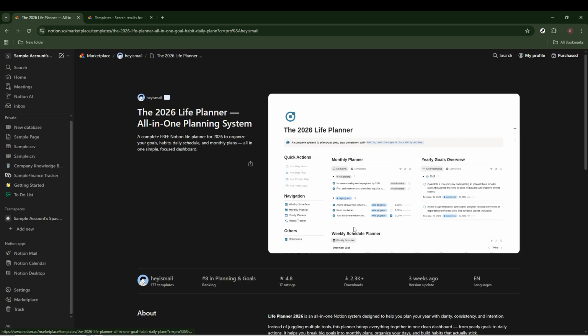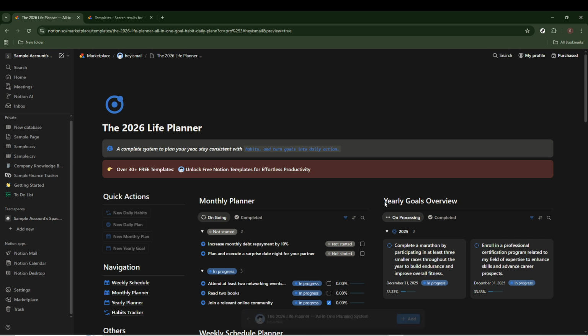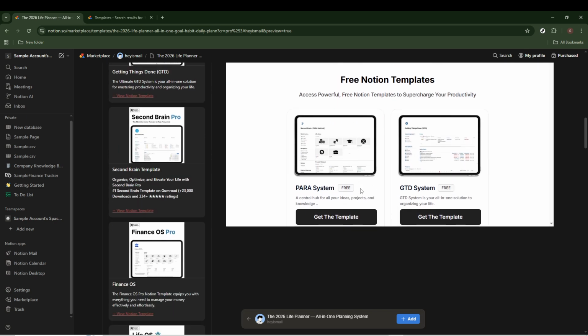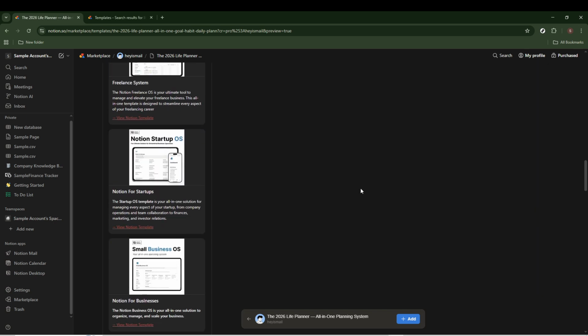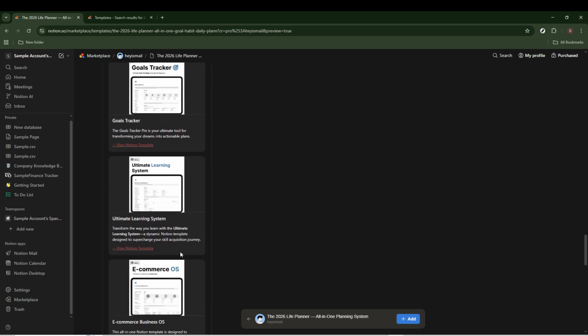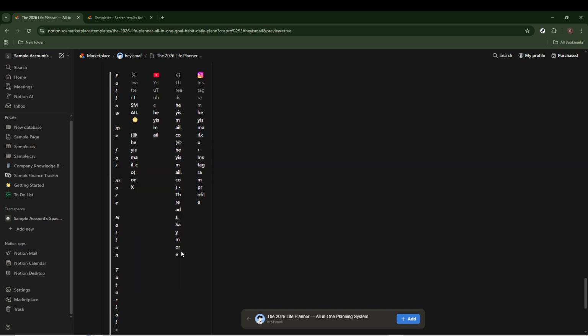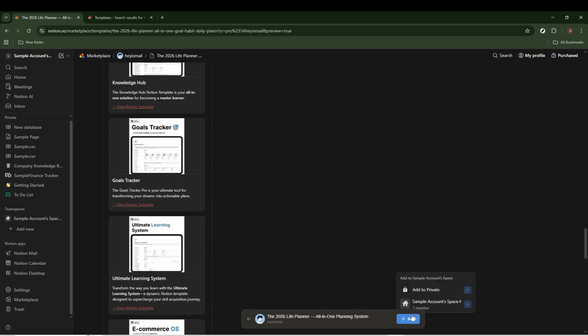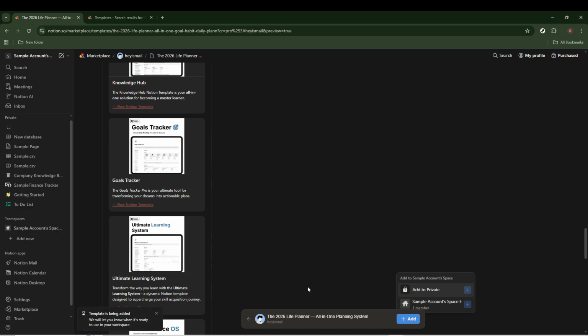Once you find a template that works for you, click the preview image to take a closer look. Reviewing the preview image allows you to see the layout, included sections, and how tasks, goals, and habits are structured. This step is important because it ensures the template covers all areas you want to track, such as work, health, personal growth, or leisure. After confirming that the template meets your needs, click Add. You can add it to your personal workspace to start organizing your life immediately.